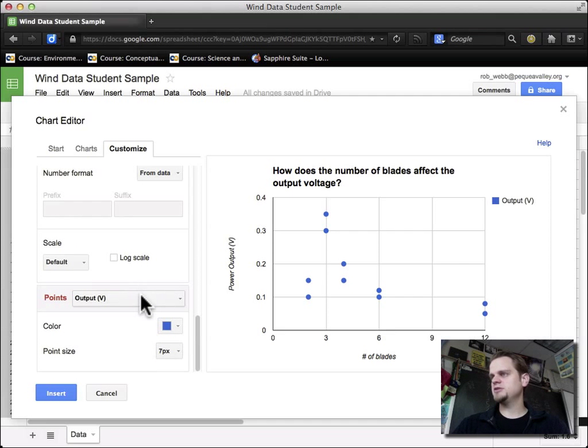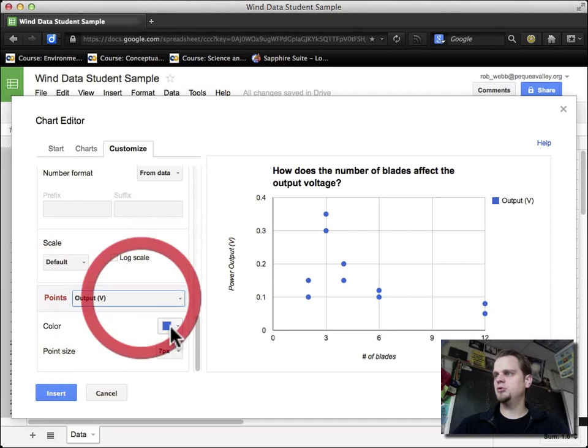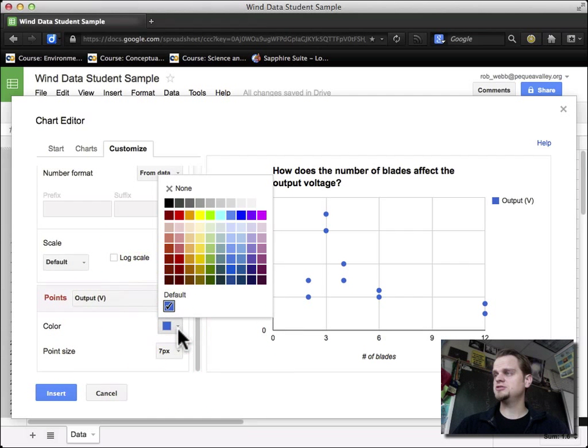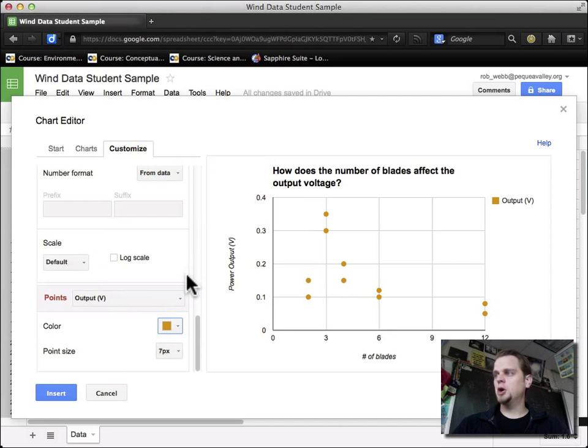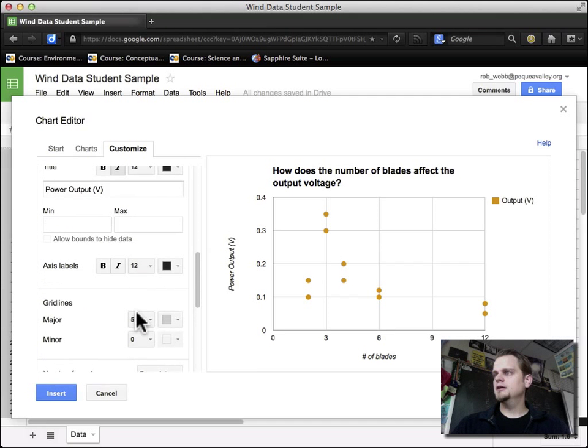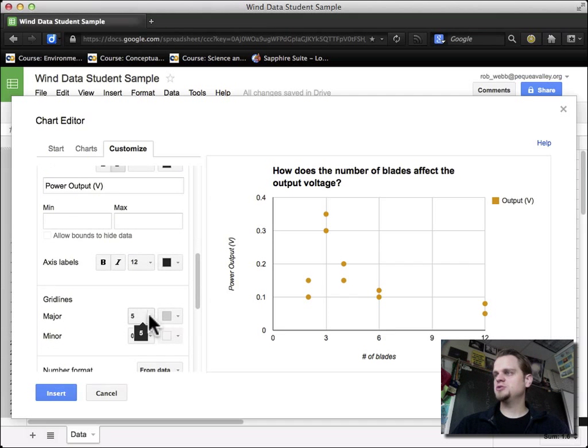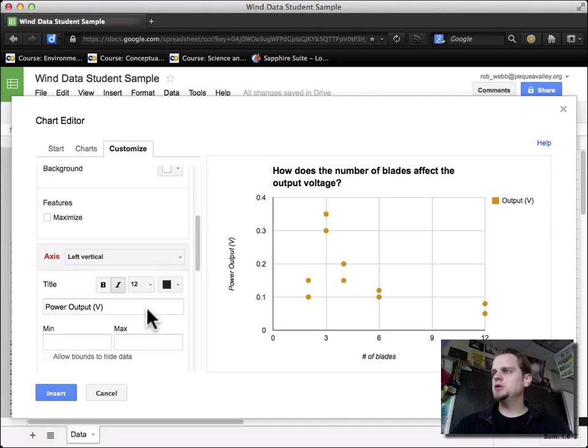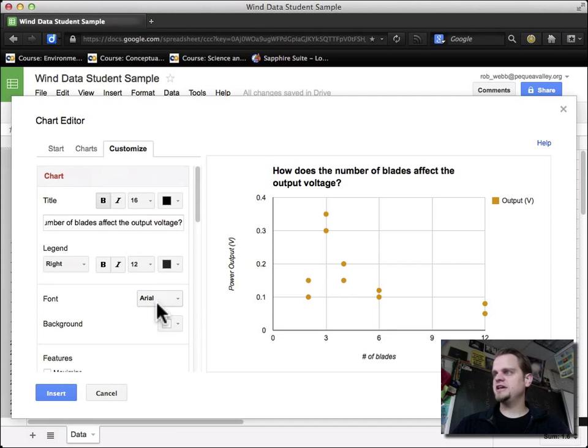You can do some other things, like you can make the points different colors. I don't know, I kind of like orange. The point size could be smaller or bigger. I think 7 point is actually pretty good for this one. You could change where the grid lines are. It doesn't really matter for me. You could even change some things like the font and the background and all that, but don't change that too much. You want it to be readable.